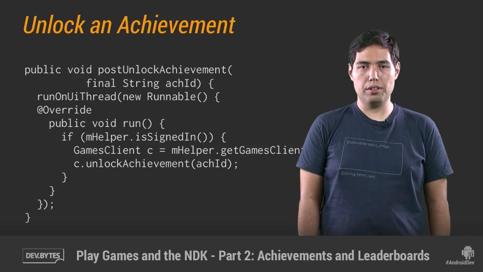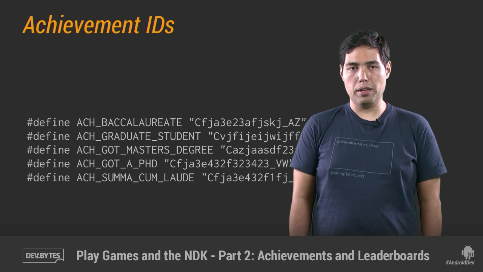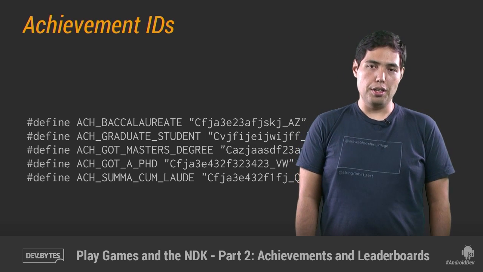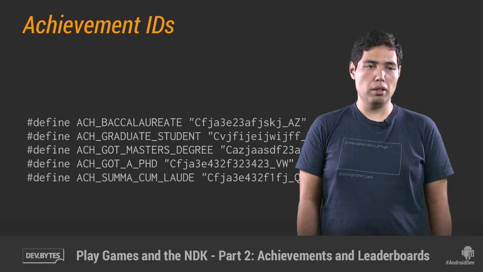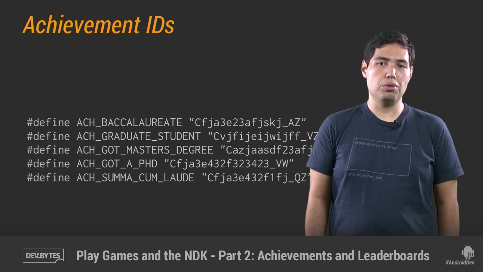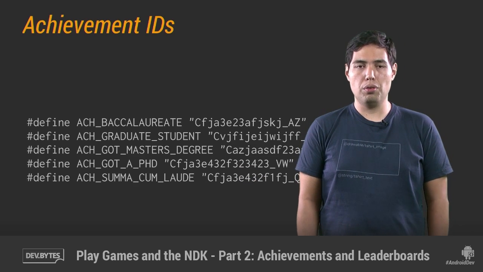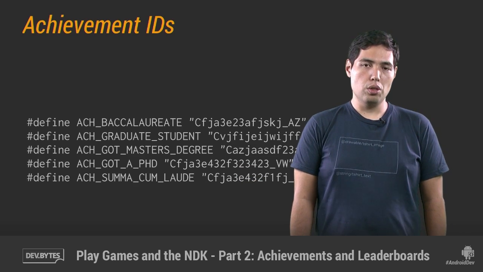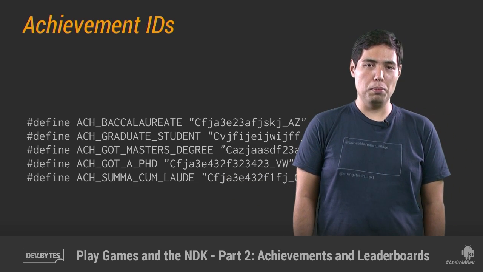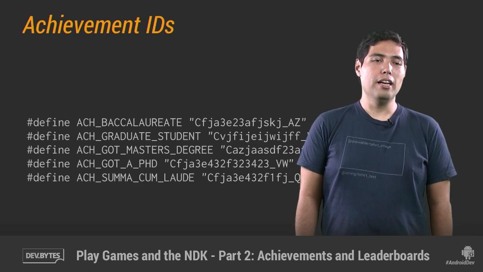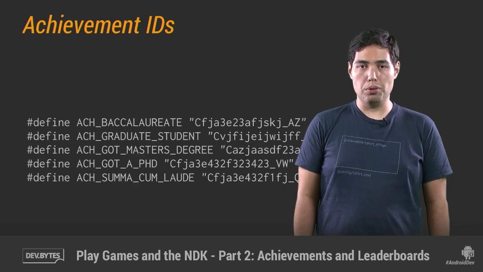So next, since we have that method, all we have to do is call it from the native side. To call it from the native side, we're going to need the achievement IDs. The achievement IDs can be obtained from the developer console, and they are these funny-looking alphanumeric strings. You're going to have one distinct string for each achievement that your game has. In this case, this would be a game where you prove theorems and then you advance in your academic career. So once you have those IDs, all you have to do is call unlock achievement with those IDs.